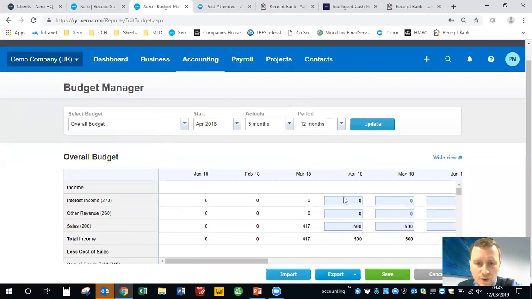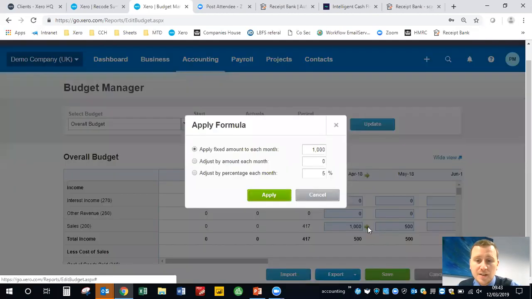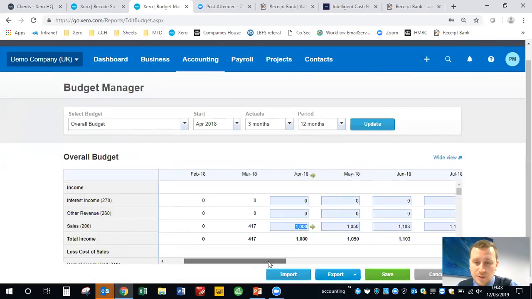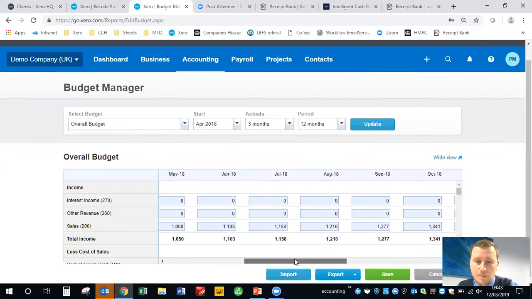You can use Xero's budget manager process here. So we could put sales here of 1,000, and we're going to budget that we have sales of £1,000 each month, and then we can click this little arrow button, and then we can apply a fixed amount each month as £1,000, or maybe we could add in a percentage increase of 5% each month. We can apply that, and then what that will do is it will add on 5% every single month.